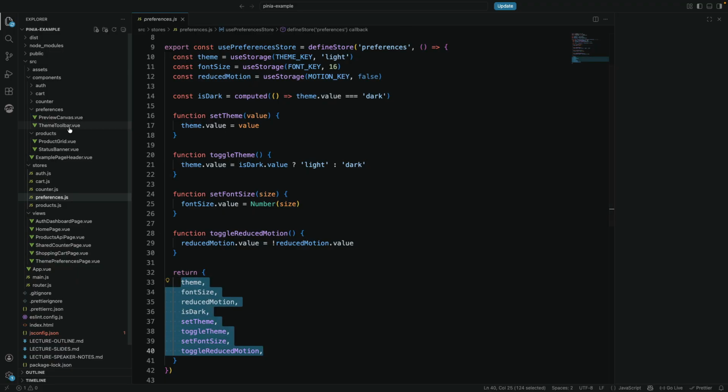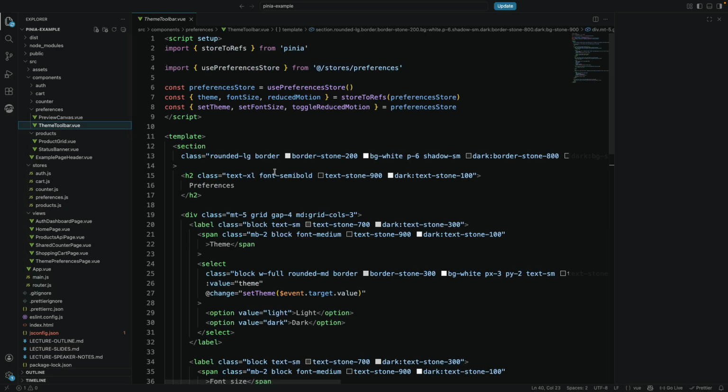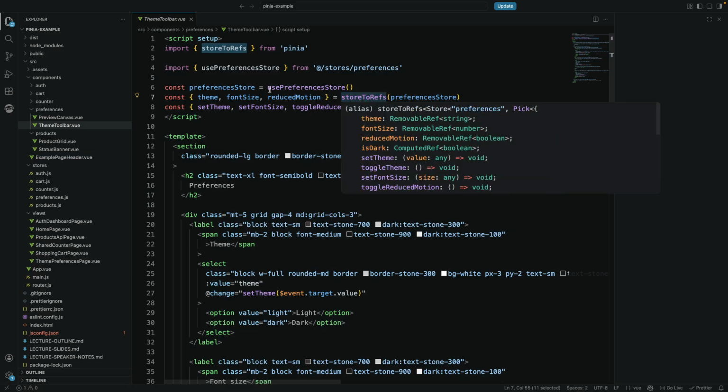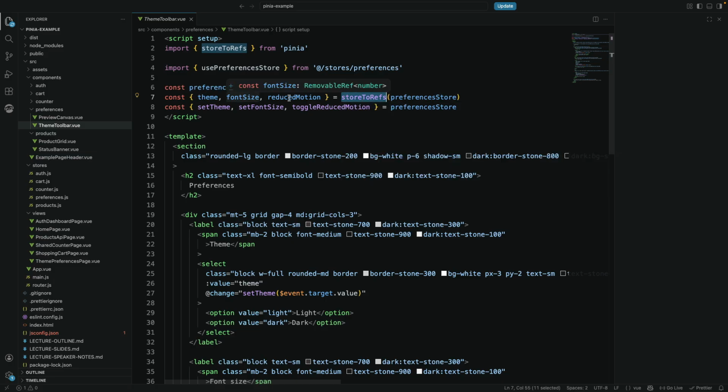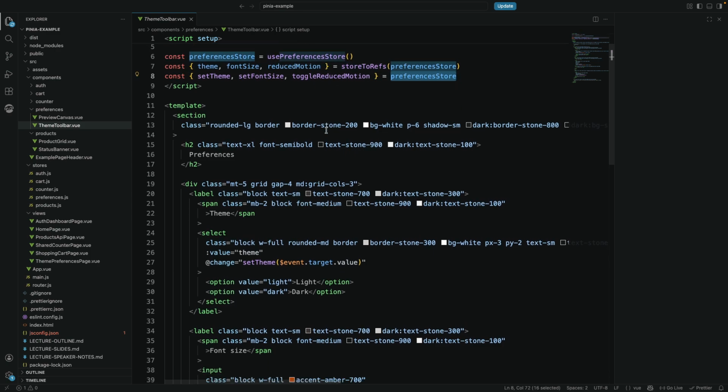Now going back to my theme toolbar, we have storeToRefs. In order to have the reactivity work in a Pinia store, we need to return the Pinia state, or the Pinia store per se, to references as Vue knows them. That's why we have the storeToRefs function that will help us to do that, to get the theme, the font size, and reduce motion, and then the rest of the functions in the preference store directly. And we can call them as they are.